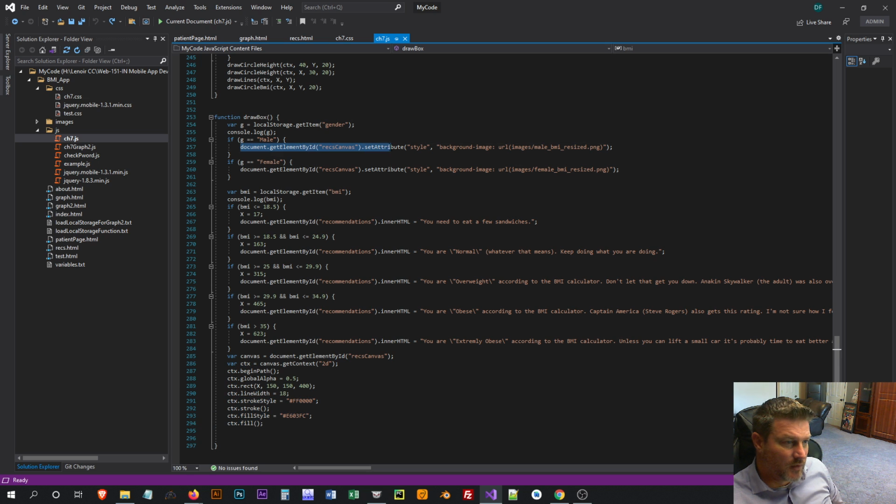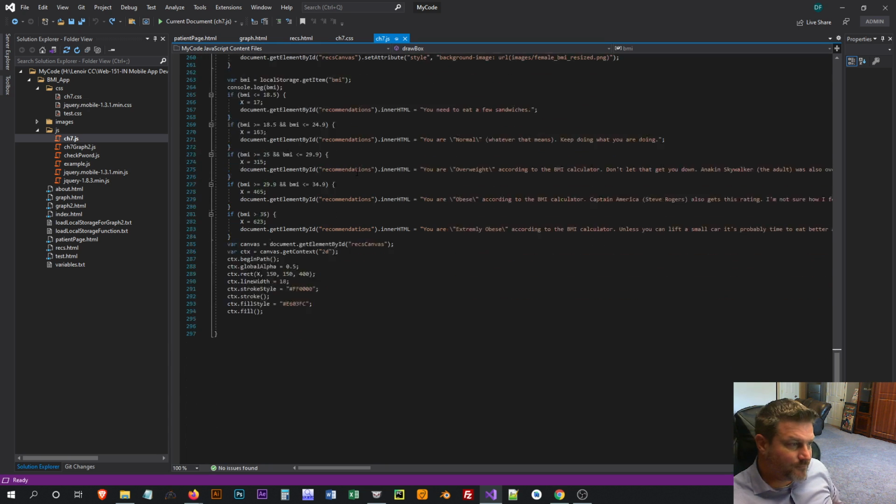Just remember, you're getting the ID of the canvas. You're going to set that attribute. The style is going to be a background image, and wherever that image is in your folder structure, it'll do that every time.